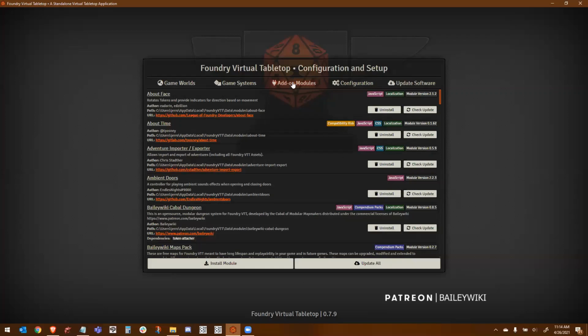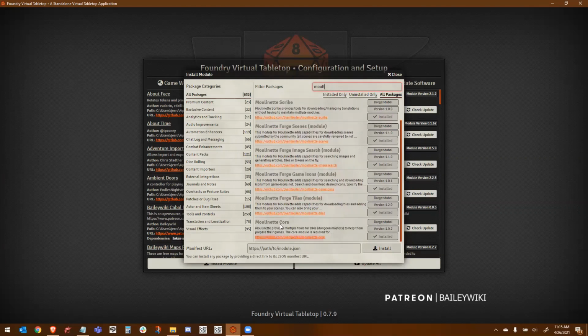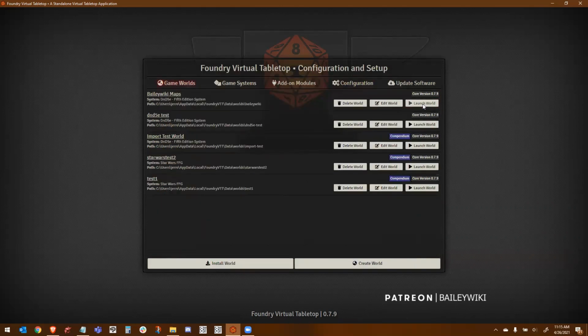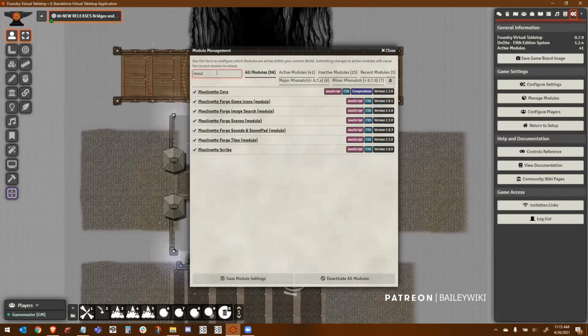First thing you want to do is go into your add-on modules and do a search for Moulinette. You'll find the core module, which is required, and then all of your optional modules to add to it. I went ahead and installed all of them for my instance. Then launch your game world. Next, in your game world, click on Manage Modules. Look for your Moulinette modules here and activate all of them that you want to use.